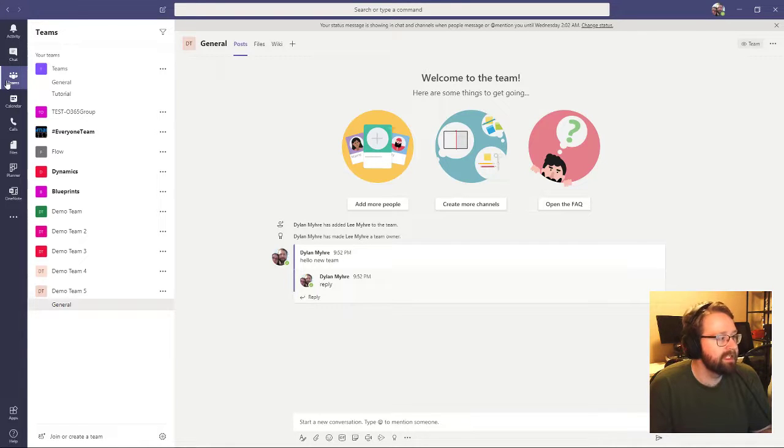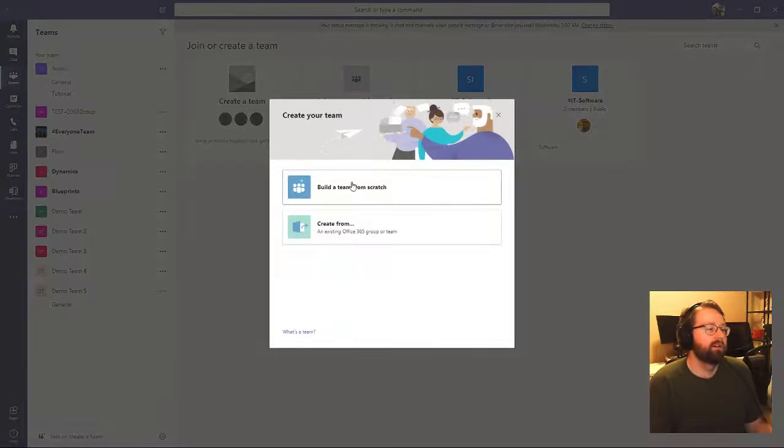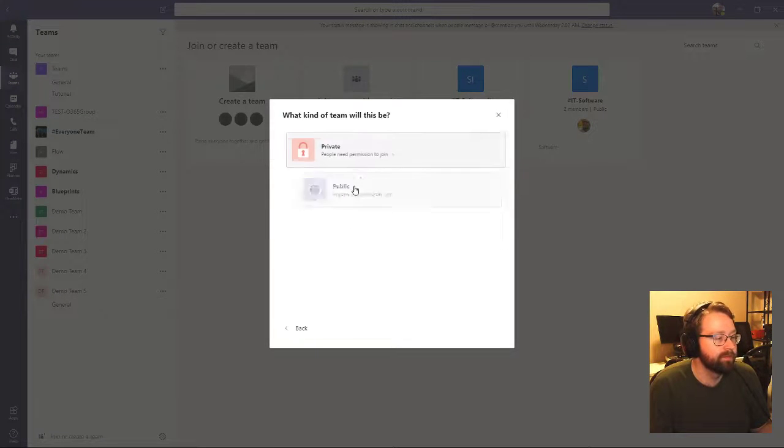On the left here you have Teams, so you just make sure you're in this tab. Then at the very bottom, you can click on Join or Create a Team. So here, and then you click Create Team, and click Build a Team from Scratch.